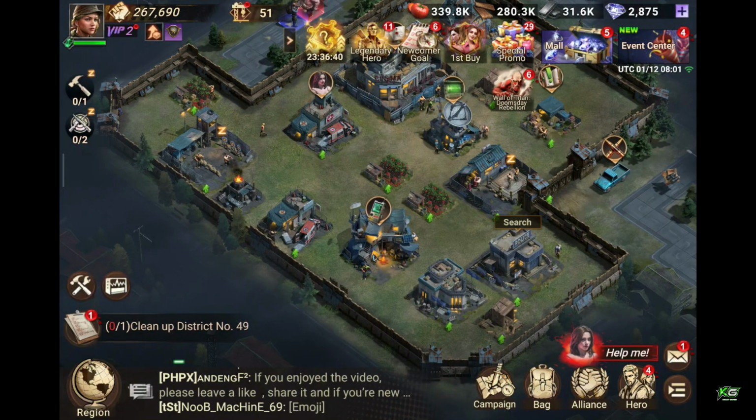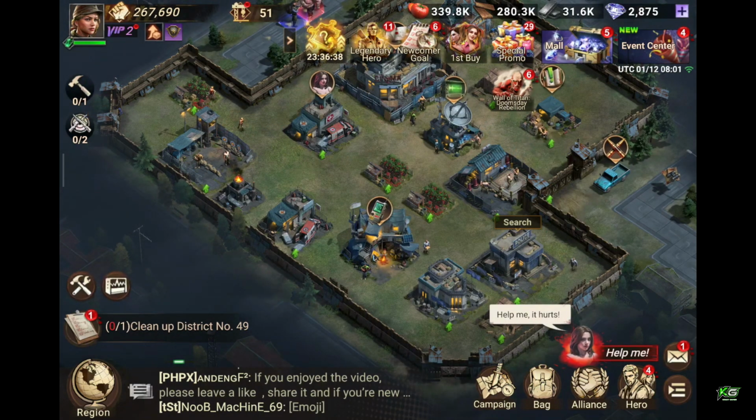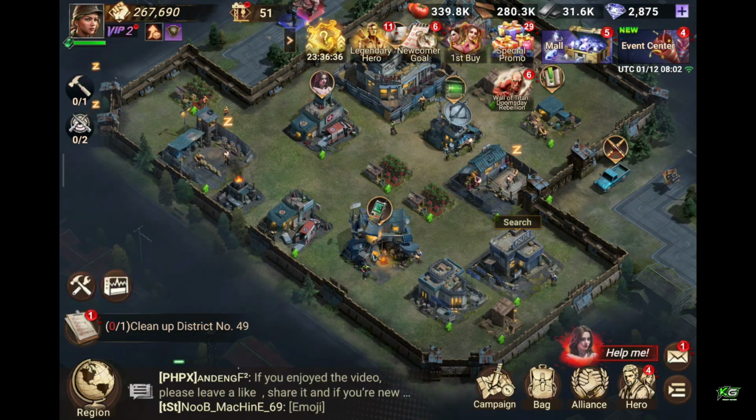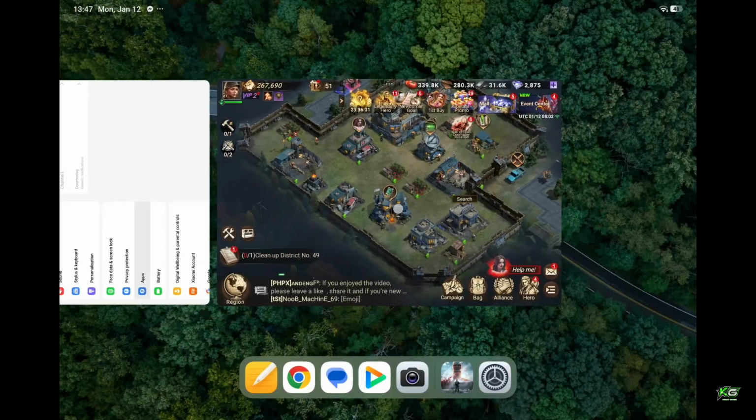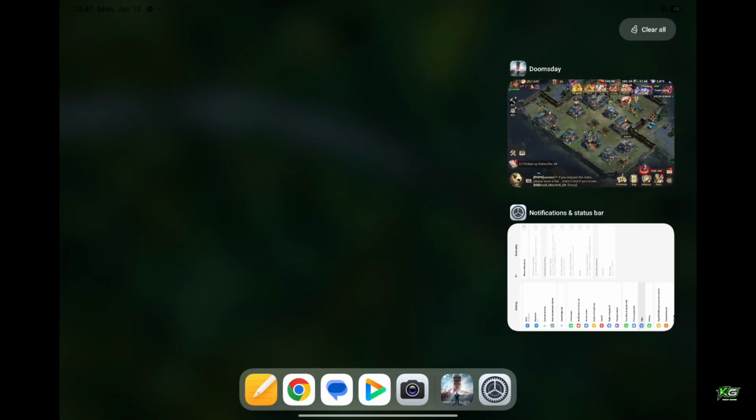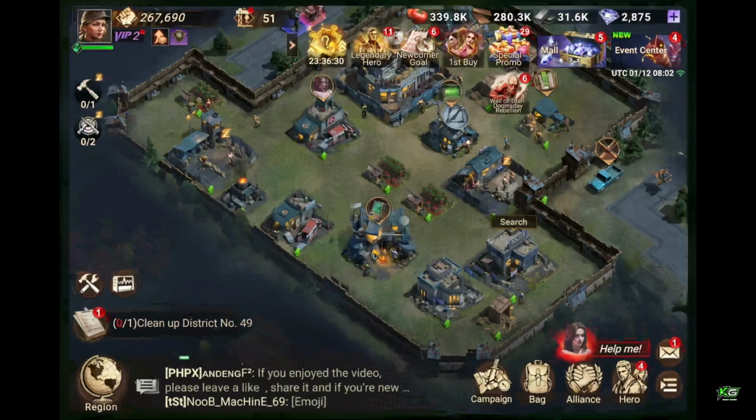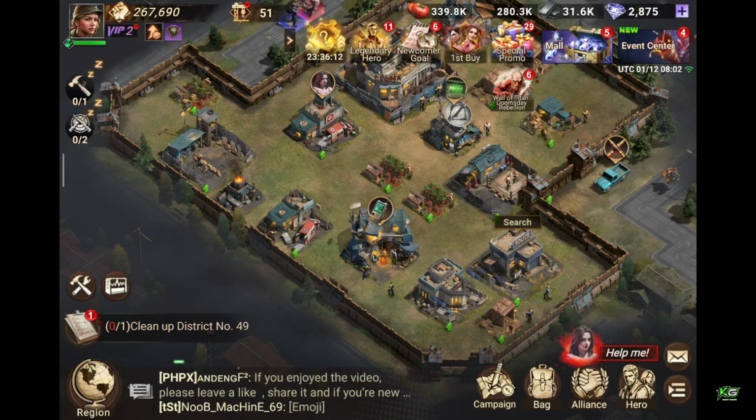First of all, make sure that your device meets the minimum requirement for the game. Close all the background running apps to free up RAM. Drag up from the bottom of your screen and turn off any application that is running on the background except Doomsday Last Survivors.